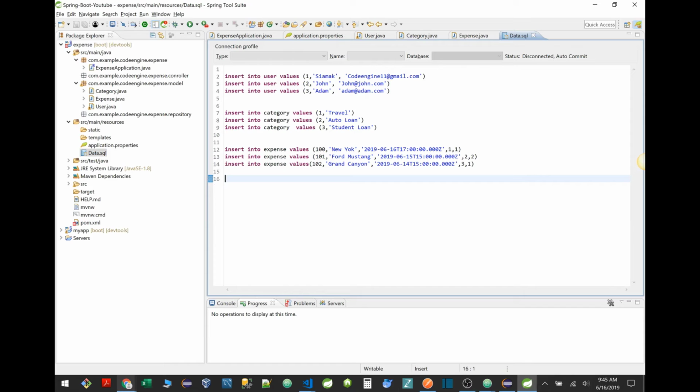And of course, same thing, category number 2 is auto loan for a Ford Mustang for user number 2, which is John. And then 3 is the Grand Canyon for the user Adam, and then we have ID number 1 for the category, which is connected to travels. So you can simply see the connection between the data model.